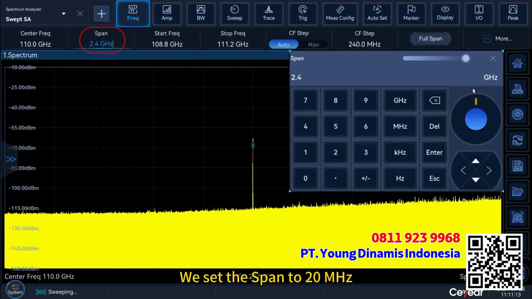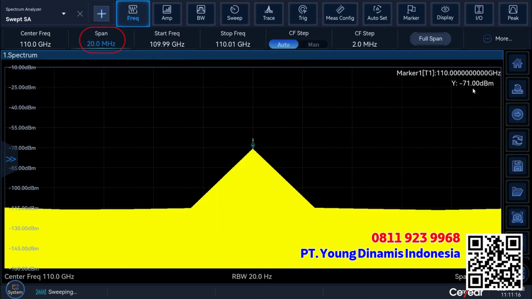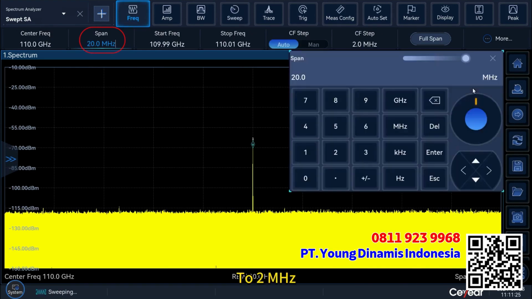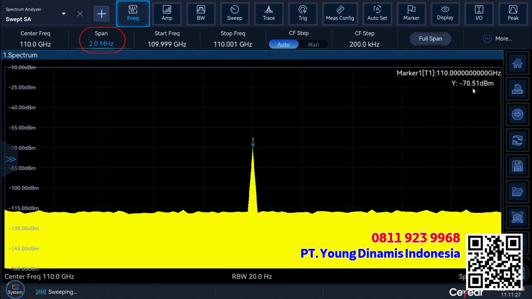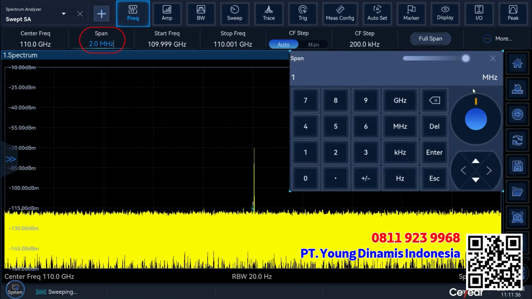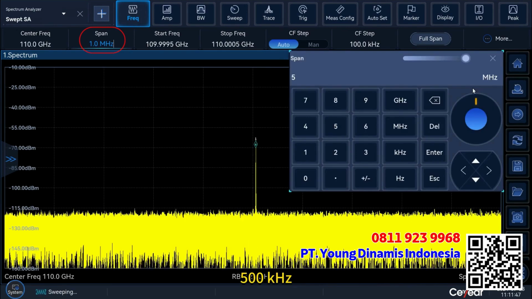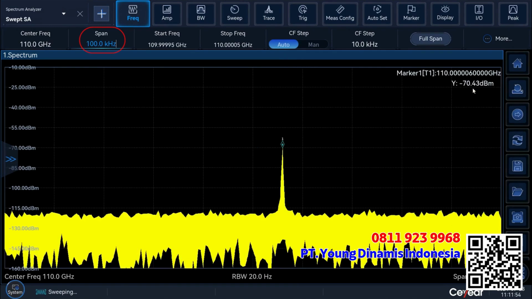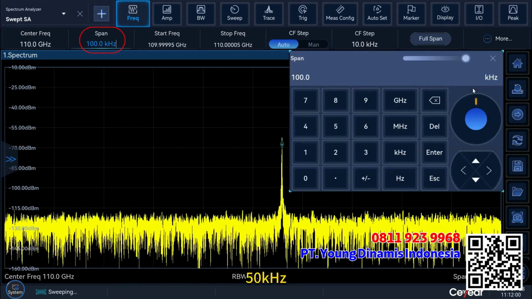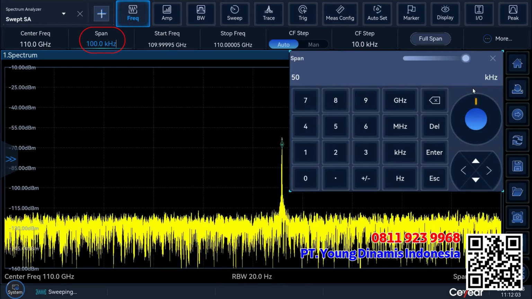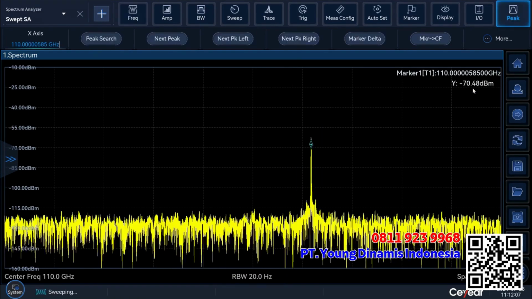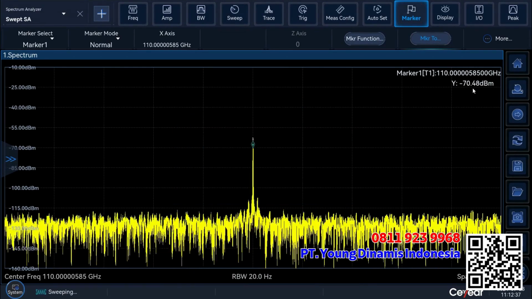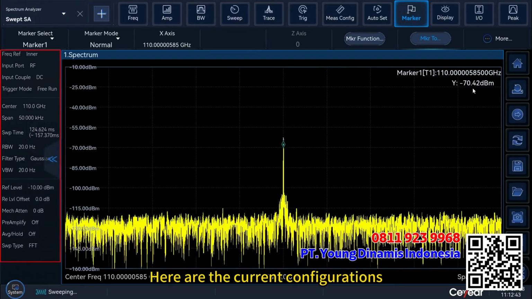We set the span to 20 MHz, to 2 MHz, 1 MHz, 500 kHz, 100 kHz, 50 kHz. We find the peak and set the marker to center. Here are the current configurations.